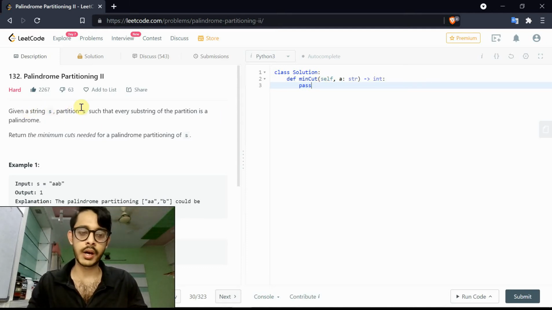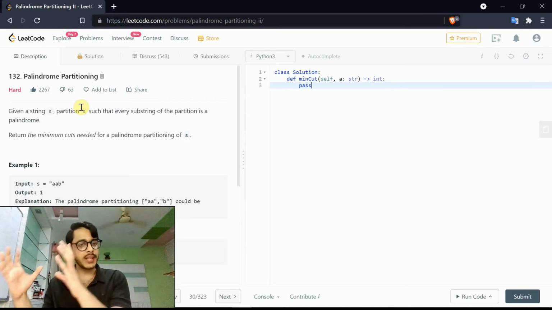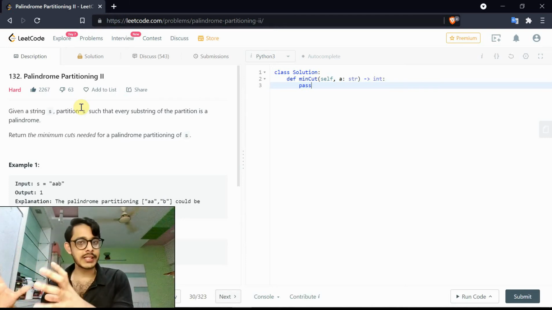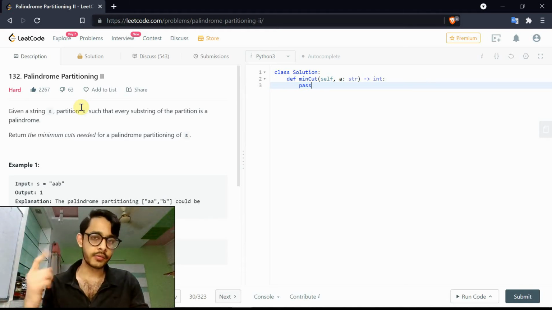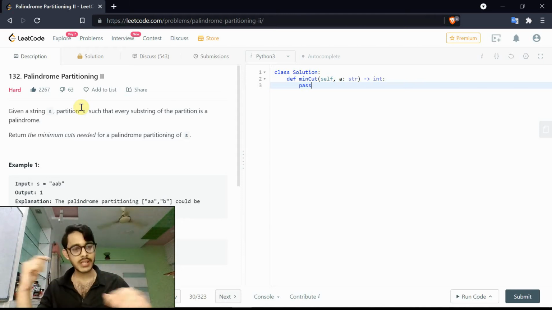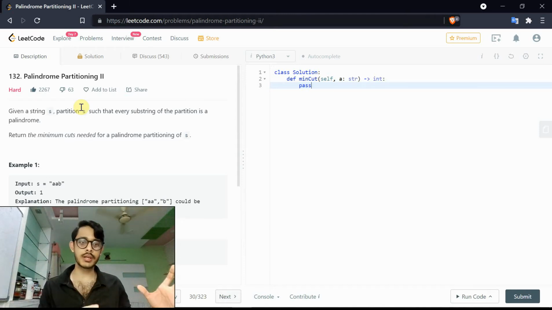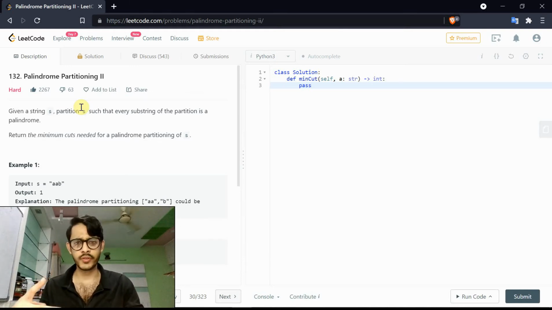We're given a string and we have to partition that string into different pieces such that each partition is a palindrome substring. And this is the first condition. The second says that you have to find such a combination of these partitions such that the number of partitions needed overall in total is the minimum possible. So with these two conditions in mind, let's break both of them down now and understand what they mean.